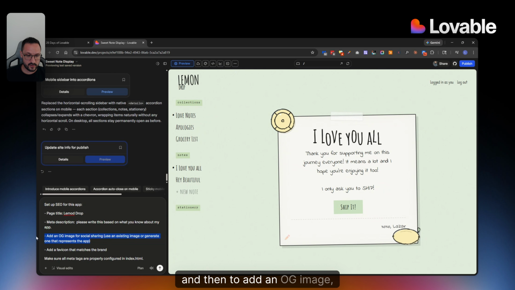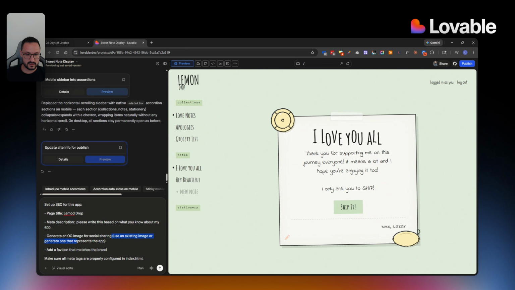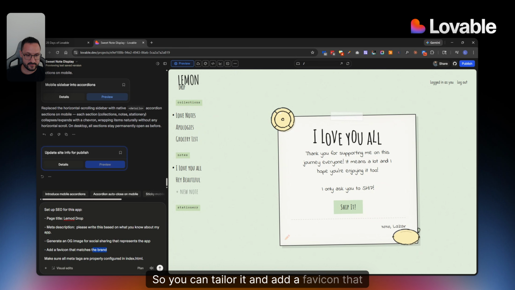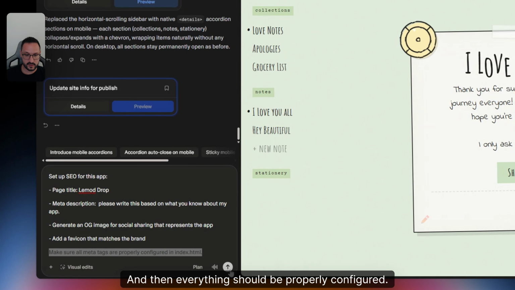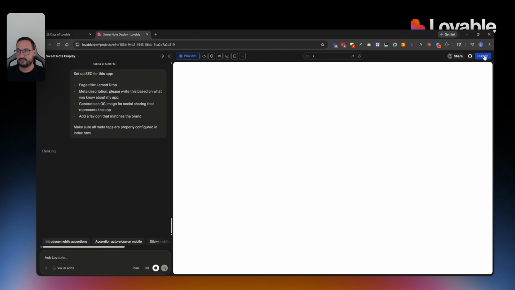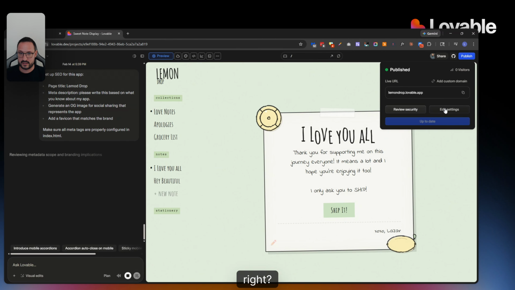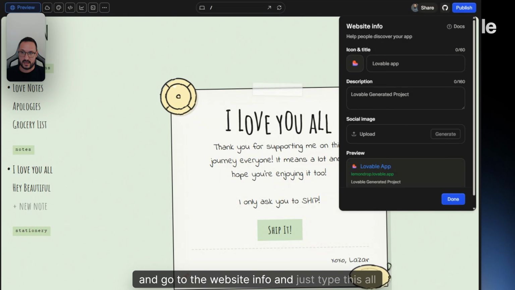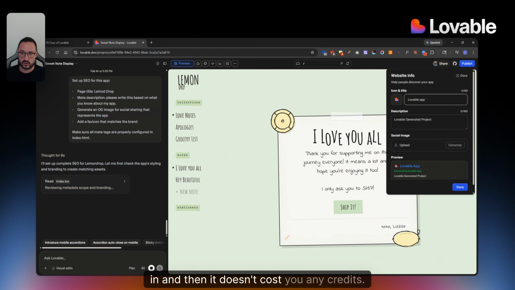And then to add an OG image, I'm going to say generate an OG image instead that represents the app. So you can tailor it and add a favicon that matches the brand. And then everything should be properly configured. What I'm doing is asking Lovable to do it for me. Obviously, you can do that yourself as well. You just click to edit the settings and go to the website info and type this all in, and then it doesn't cost you any credits.